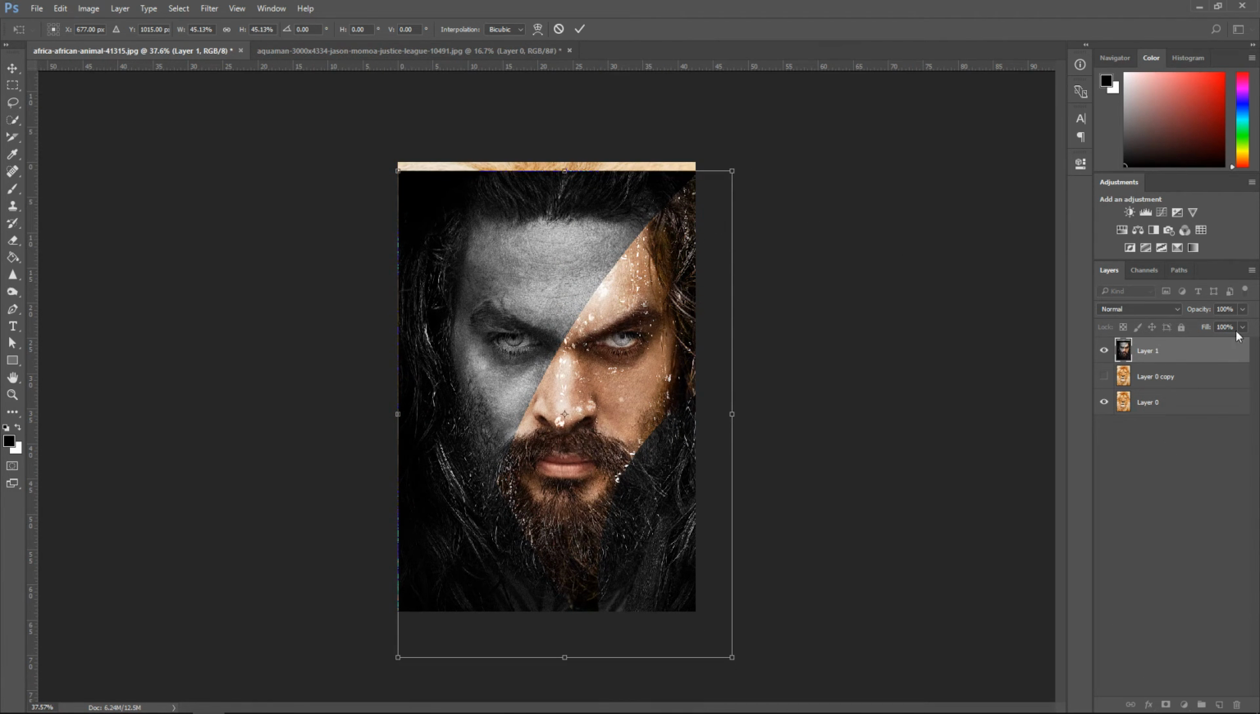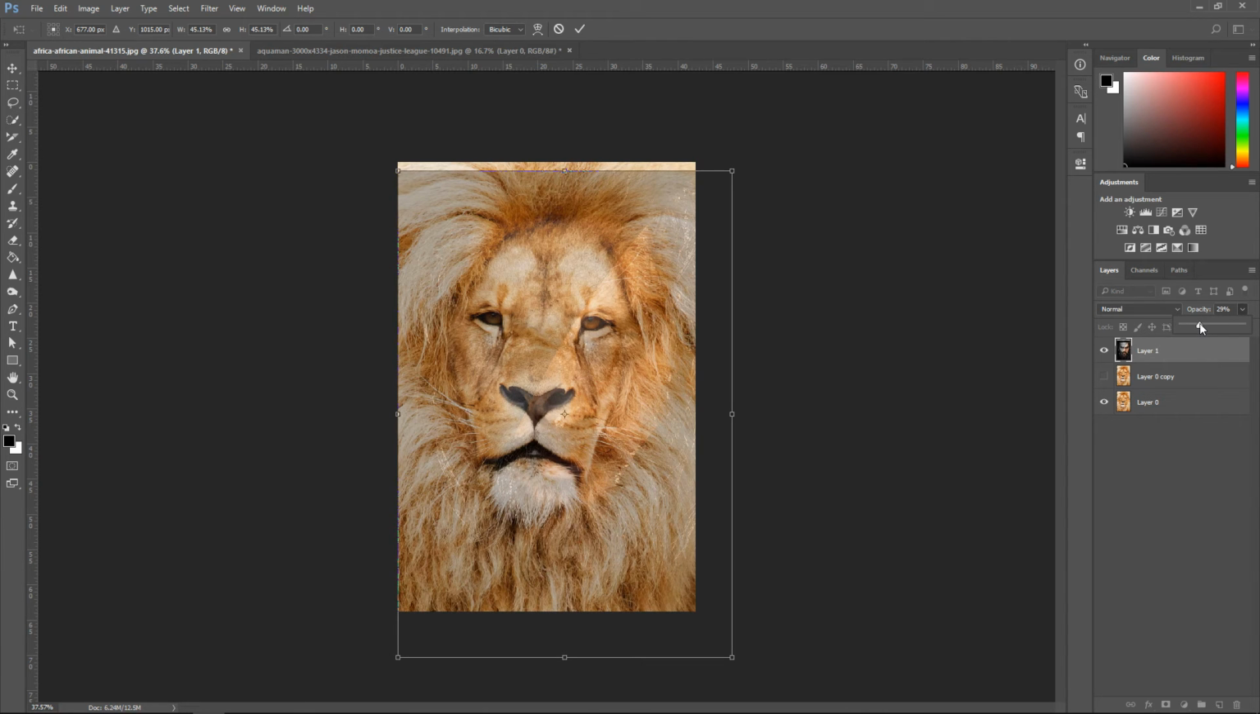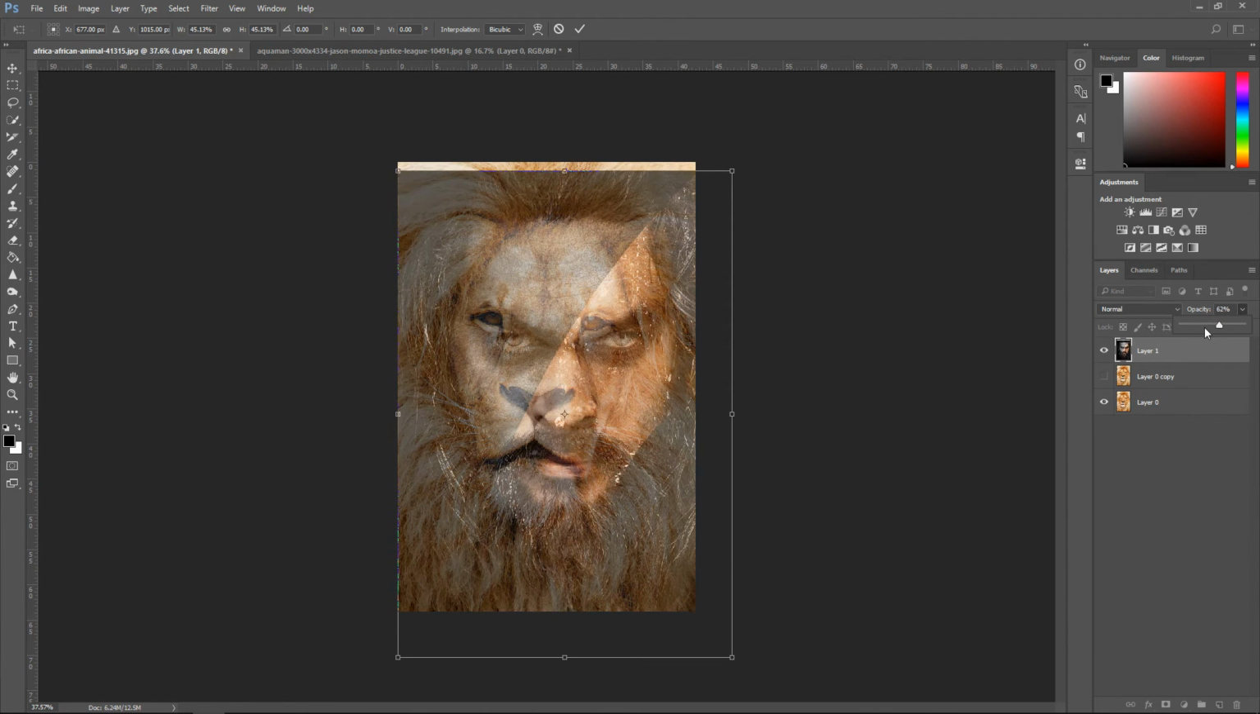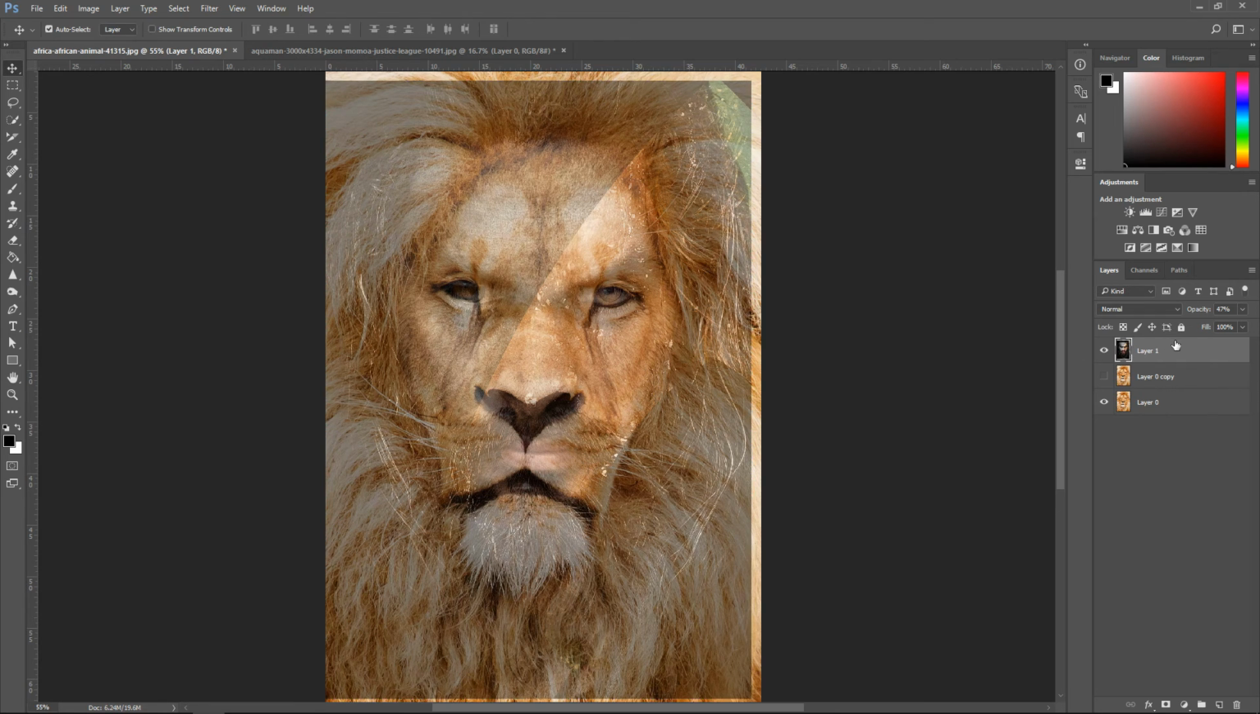Here's what you can do to make it easier for you. You can turn down the opacity here and you can see it both on top of each other. I'd say it is about there. So if I put this to 100%.